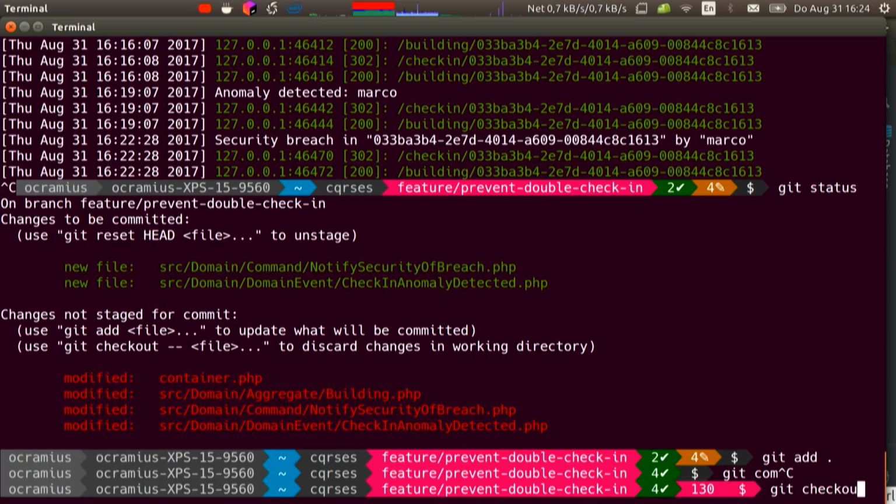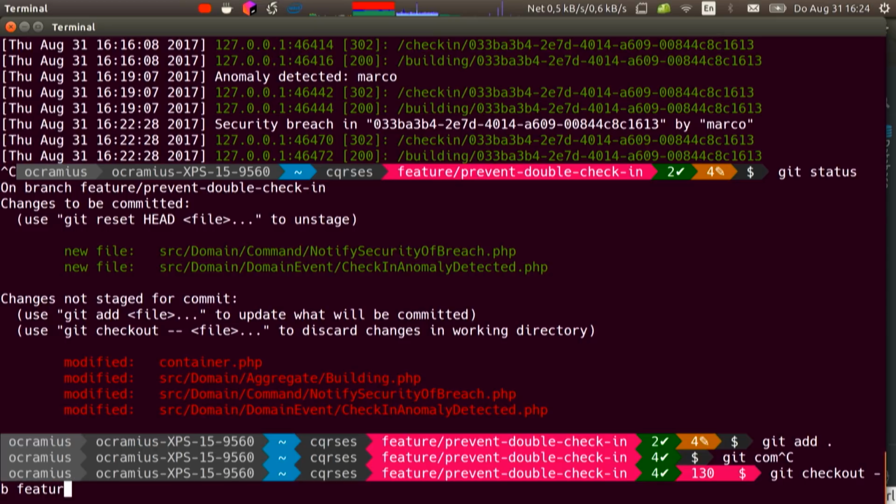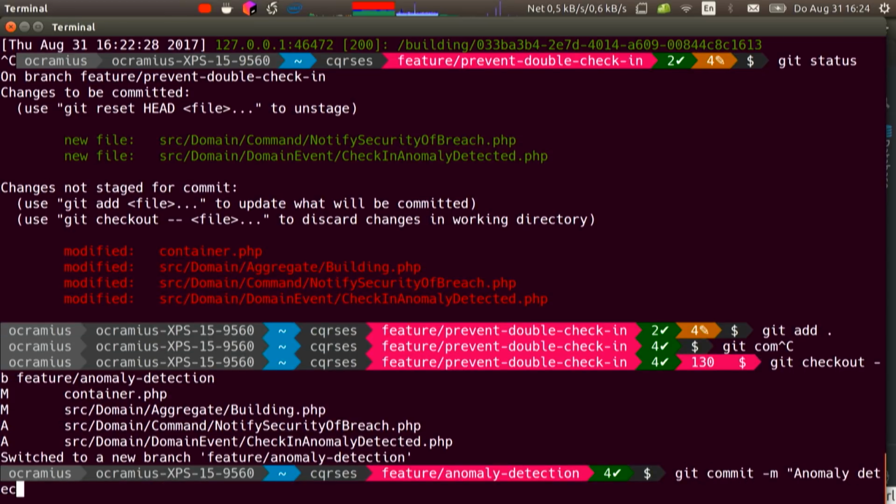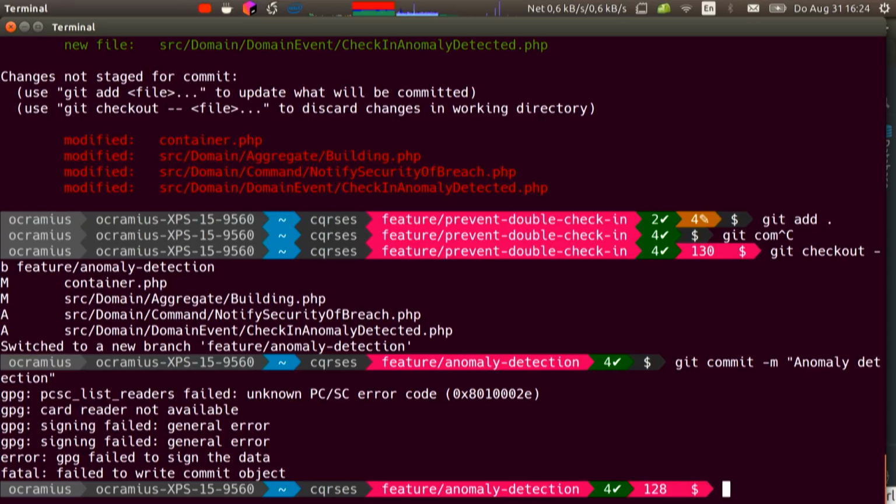This is a new feature. And this is the anomaly detection. Yeah, of course.